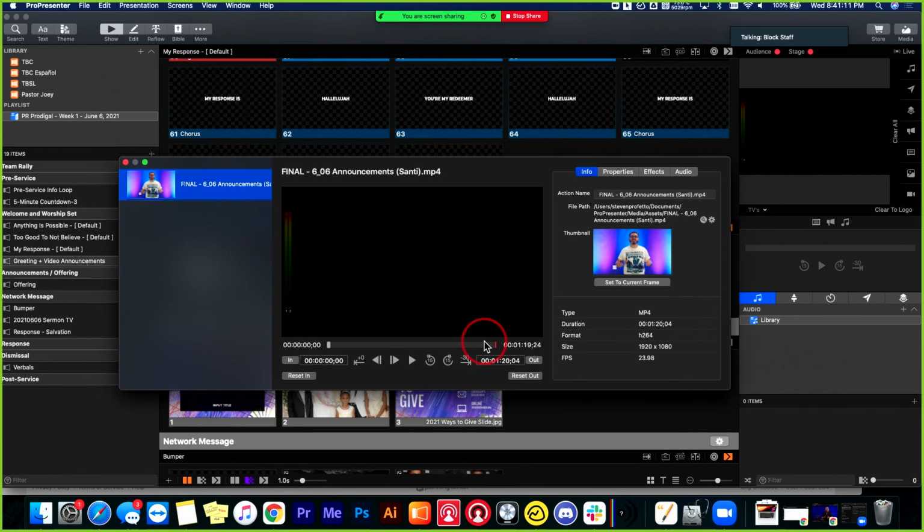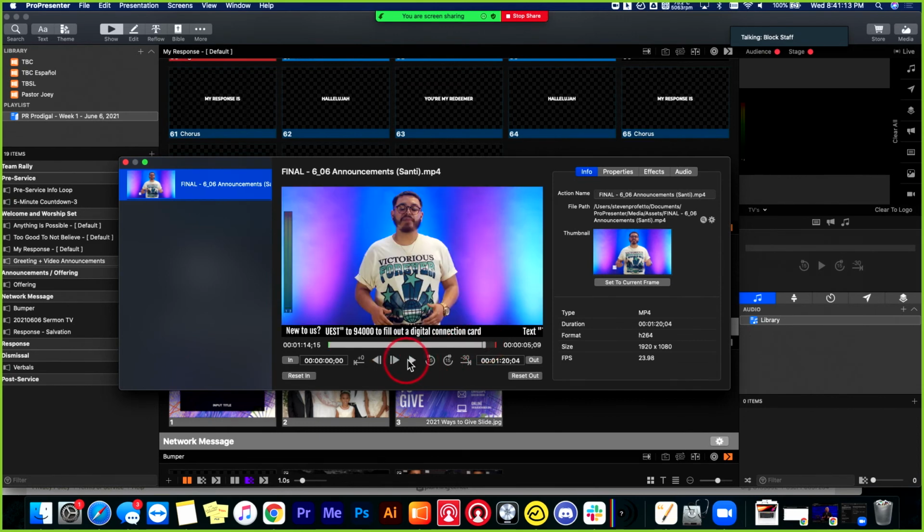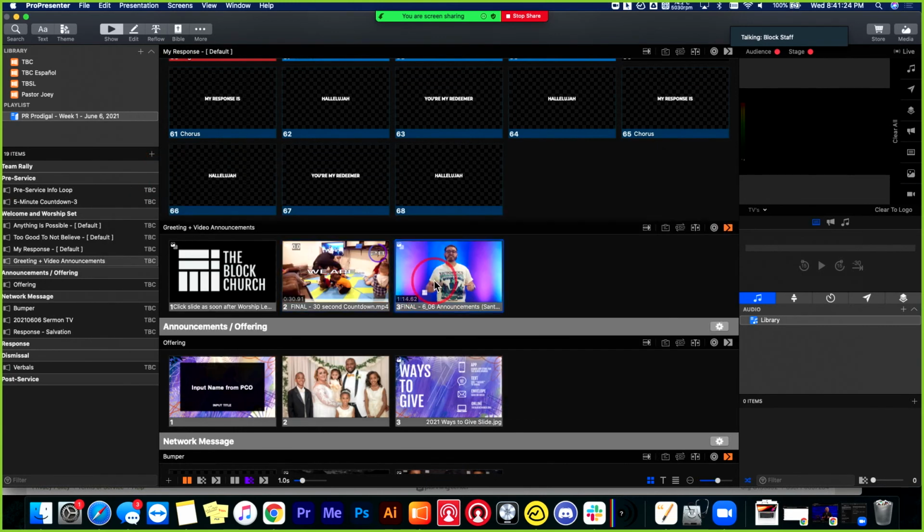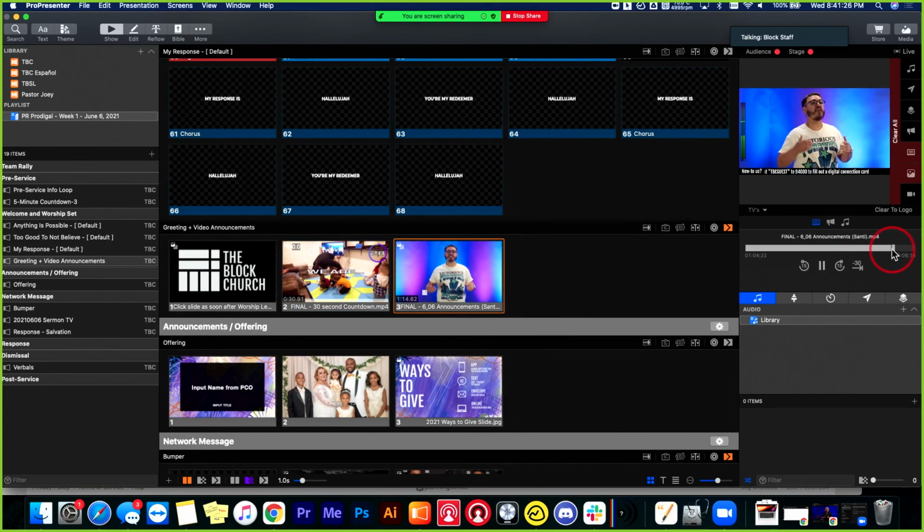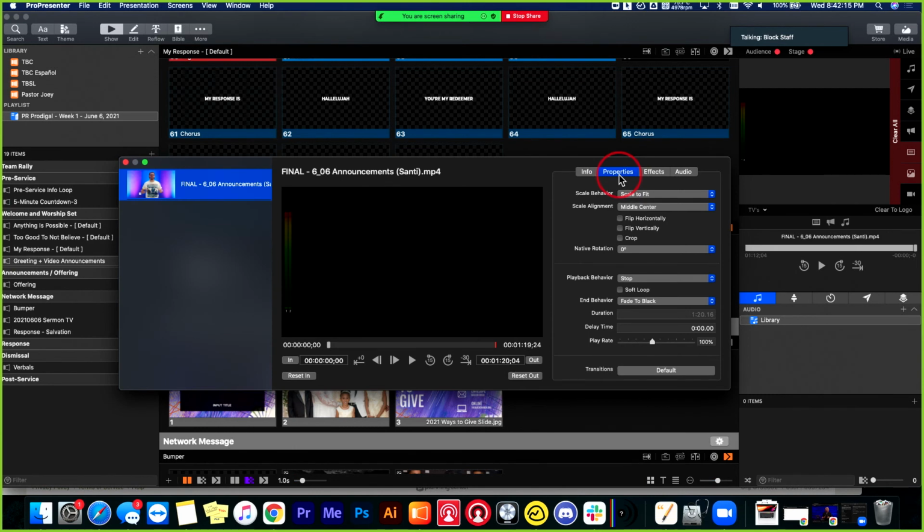So something cool in the inspector is you can actually set new out points by wherever it's at. If you click out, that becomes the new endpoint, where if I go back to play the video, it won't actually finish, but it'll just stop at that moment instead. You can go to properties.